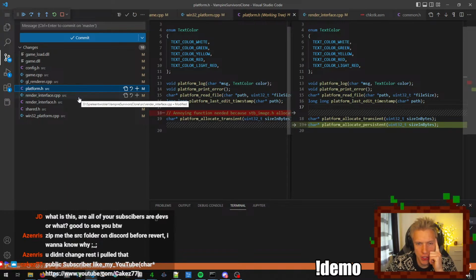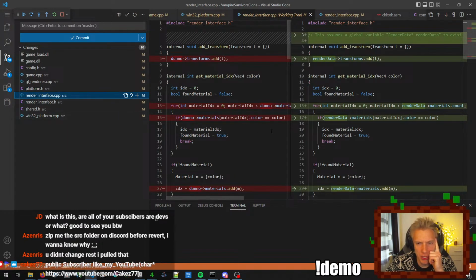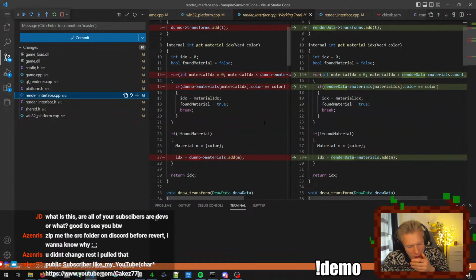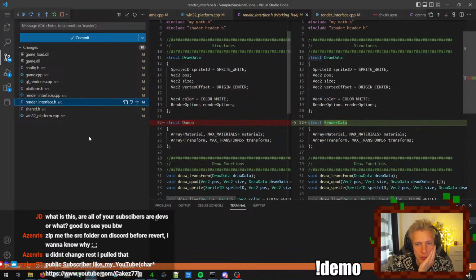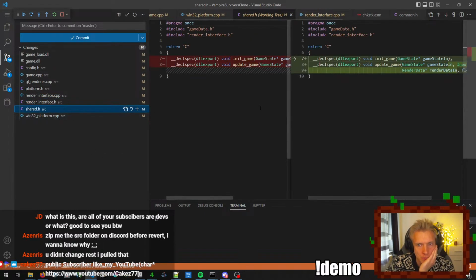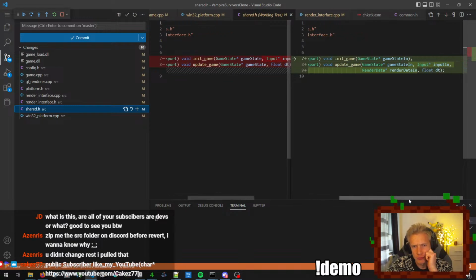Oh, I could maybe stage a little bit. Maybe I could just stage a little bit. But I don't know what I would stage. I mean, I did change this. Input pointer, render data pointer.